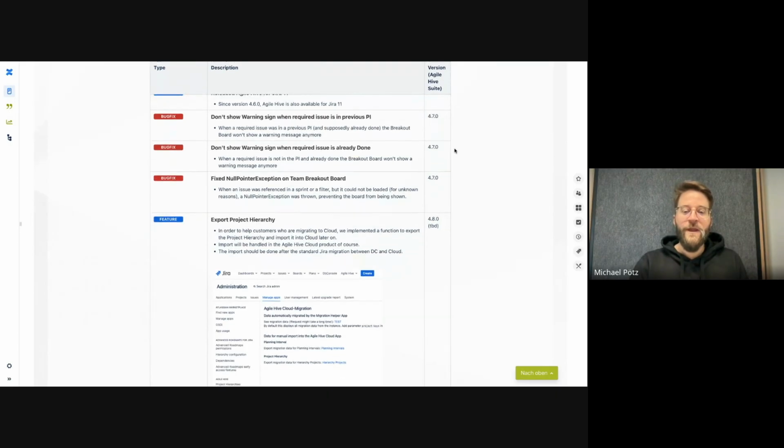And the same is true if the required issue is already done otherwise. It could have been done when it was still in the backlog, but it could have been a requirement for an issue on, for example, the breakout board. And this would have produced a warning because, again, the UI didn't find the issue on the board in the respective PI that we are looking at, and it thought, hey, let's show a warning icon for that. This is also no longer the case.